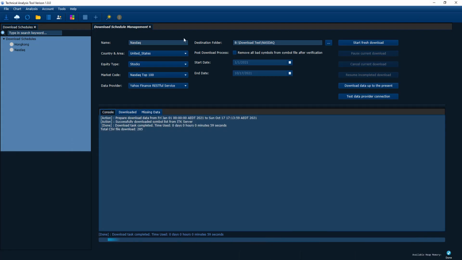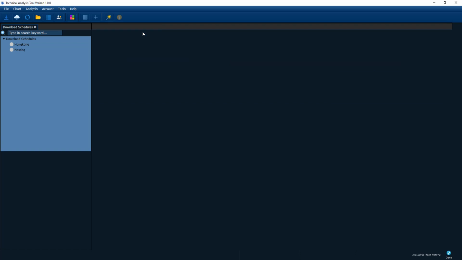Okay, so let's close this one for now. You can either close it by clicking the cross on the tab, or you can right click on that tab and click close. It will be closed for you.